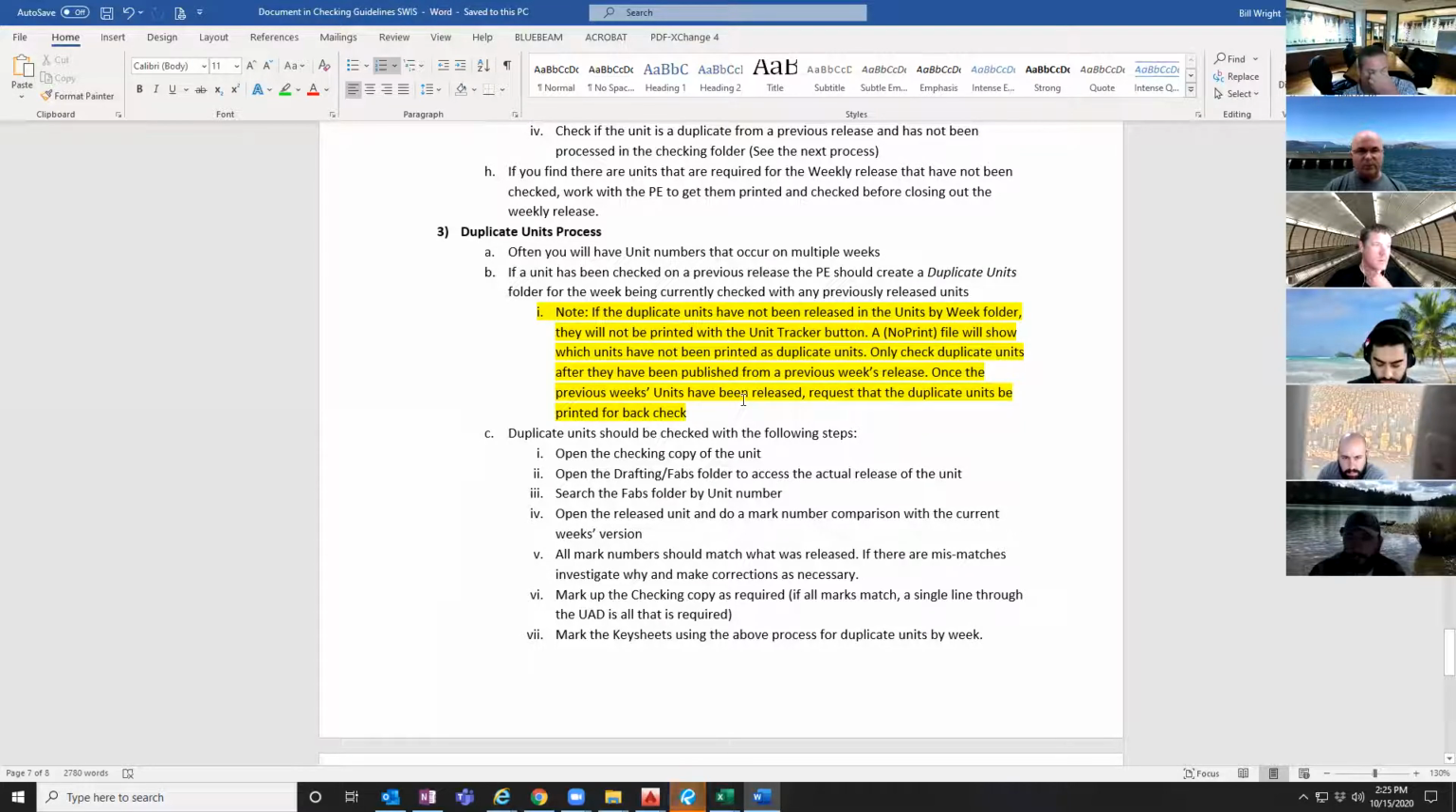So if you get to that condition and the previous week's units have been released, then you can request that the duplicate units be printed for your back check. They may have skipped them over because they hadn't released week 2 yet. Well, now that week 2's done, just go back and ask for the duplicate units in that case. Okay, so that's one that we discussed for the checking Kaizen, but we hadn't addressed it. It definitely affects the PEs. So any questions about that?